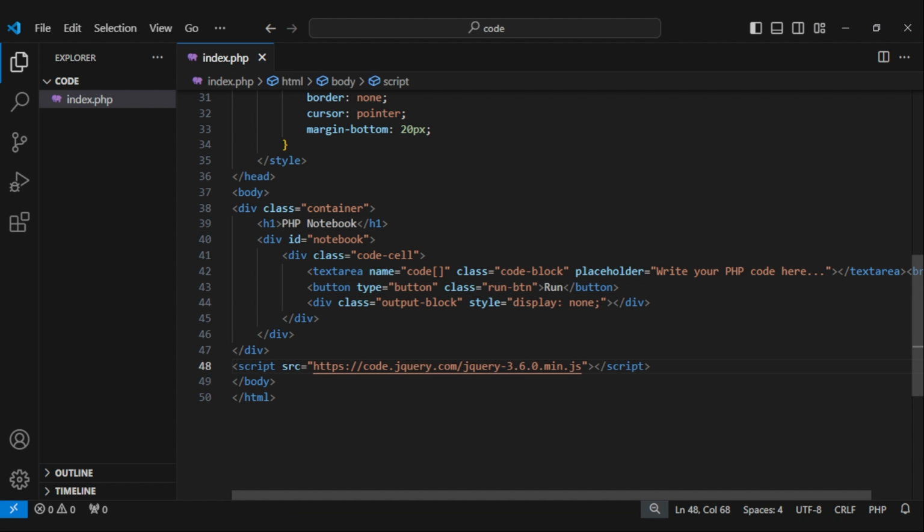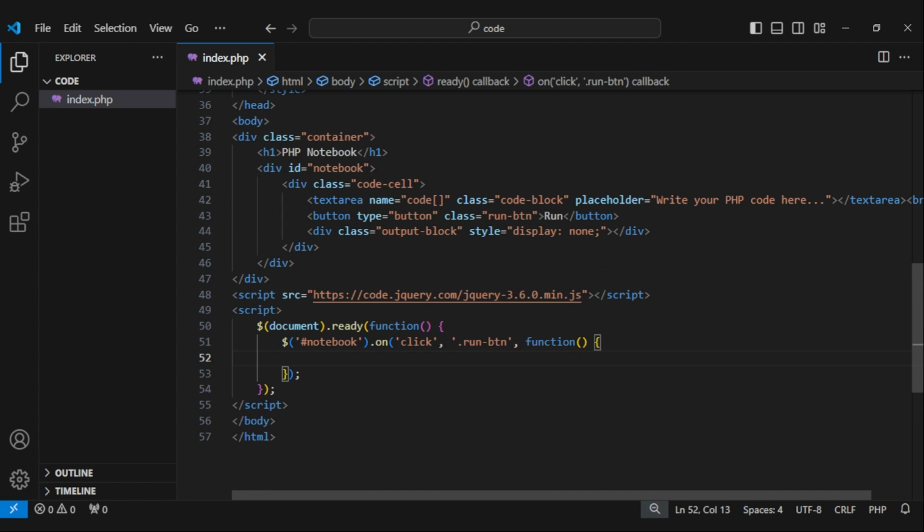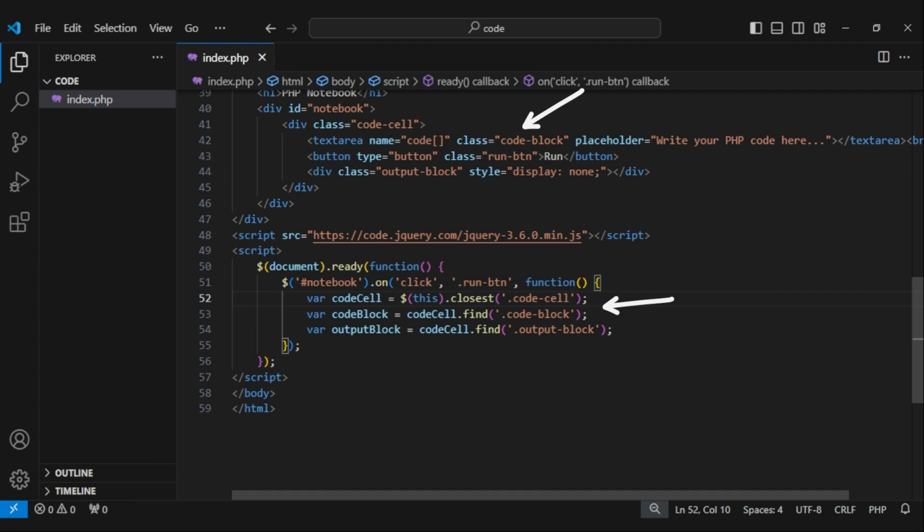So let's start the JavaScript part. Here I want to use jQuery, so I include this here. When the document is loaded, I want to add a listener on my run button. Because we are going to create multiple sections dynamically, this way the event will work on the newly generated buttons as well. Let's get the code that the user writes and also get the output section. Right now the output is not showing, but after the execution, to show the result, we will show it.